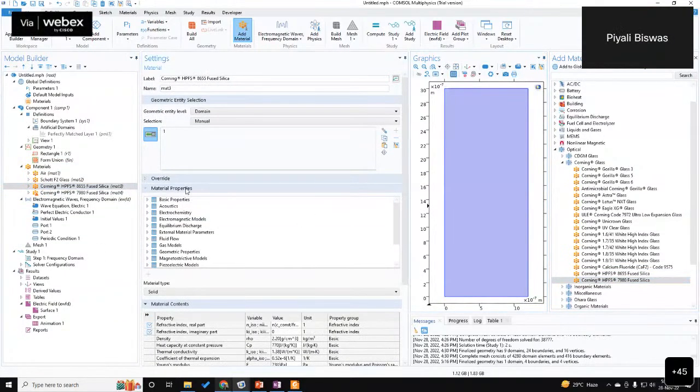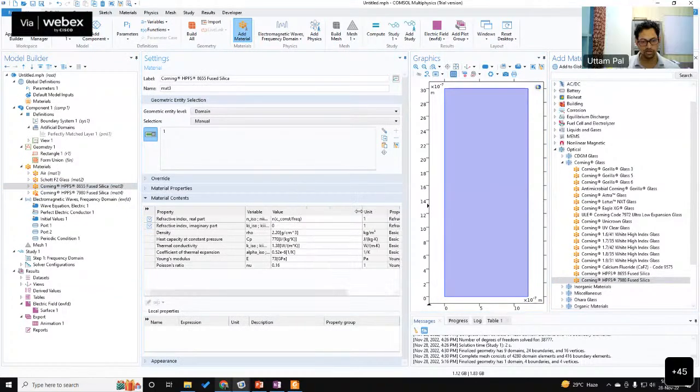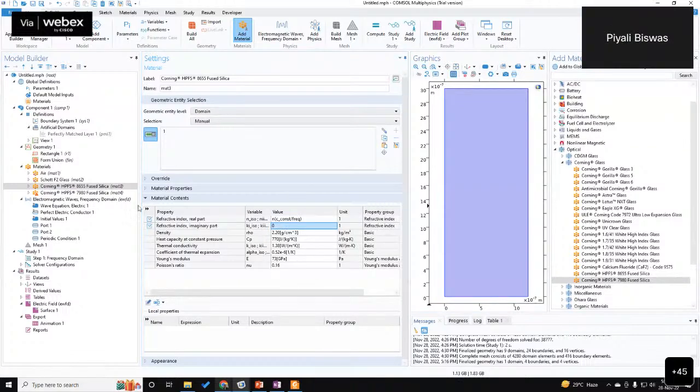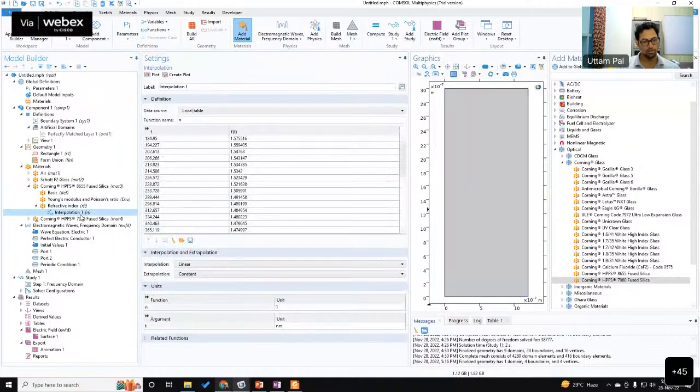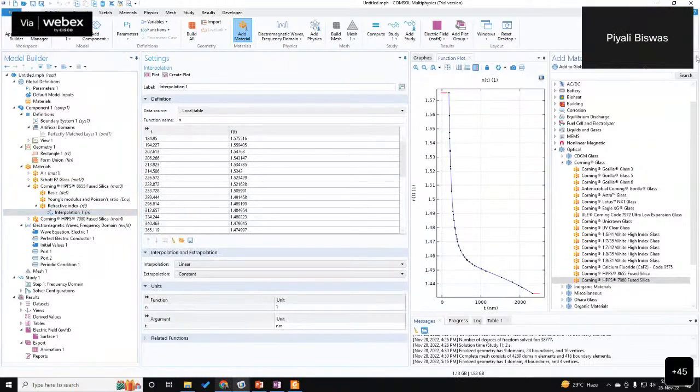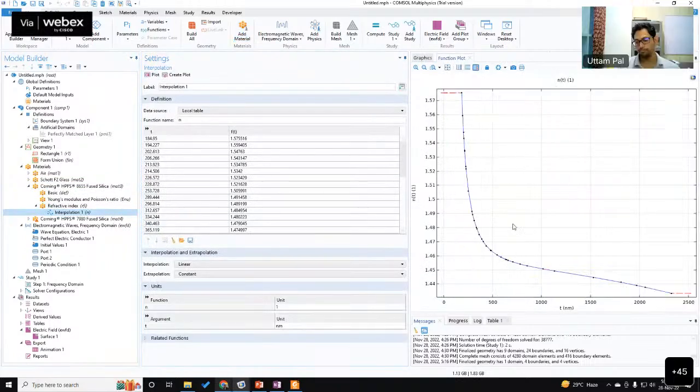So here you can see that K, the imaginary part, is zero. But the real part is a function of N. You can see this N is a variable. N should be defined somewhere else. You see, this is the real part, and this is how N is defined.